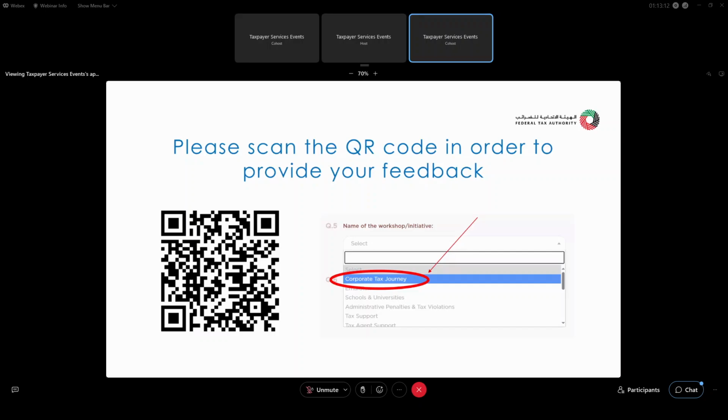Thank you, Hissa, for the question. The LLC is a taxable person, a juridical person with a separate legal personality from its owner. Then it should register for corporate tax purposes.